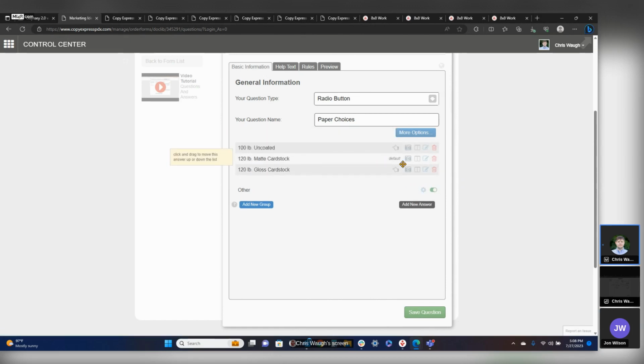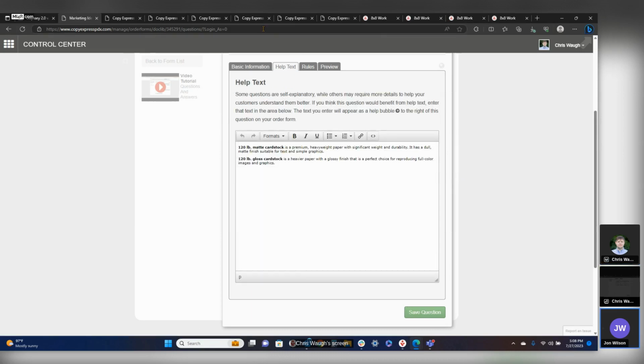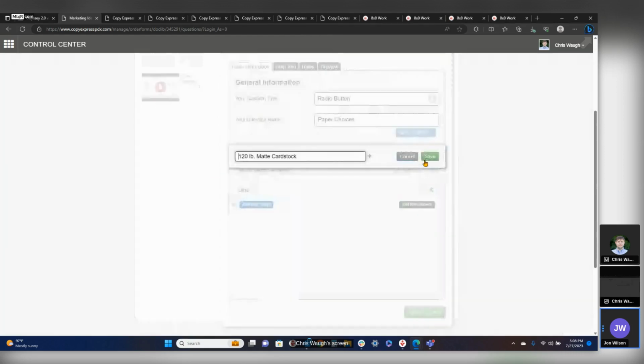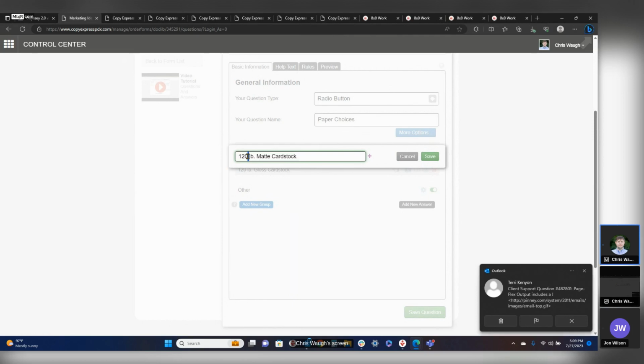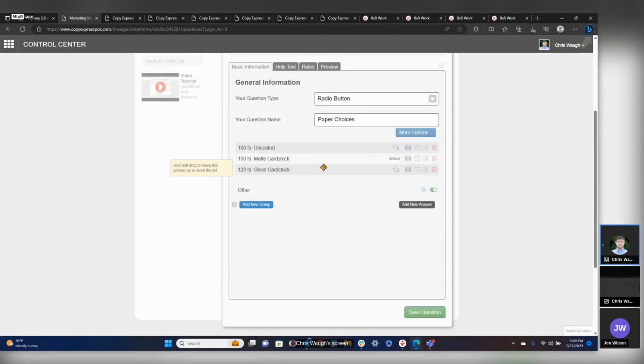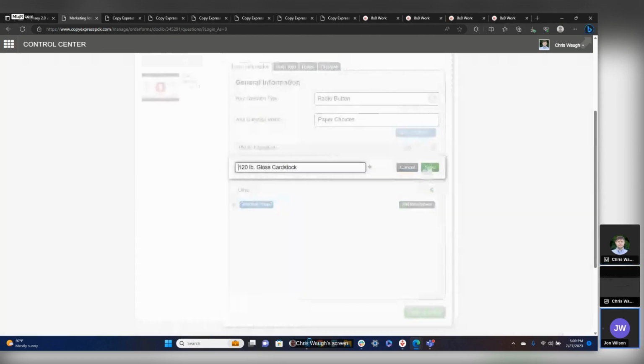Yep. All right. And then I'm going to jump over here to the help text. I actually changed those. I don't have 120-pound. I don't know where that one came from. So let's just change that to 100-pound. 100-pound matte cardstock. Okay. Yep. Oops, the wrong button there. 100-pound matte card. Then I'm going to do 100-pound gloss. Now do that one as a 16 point C2S.